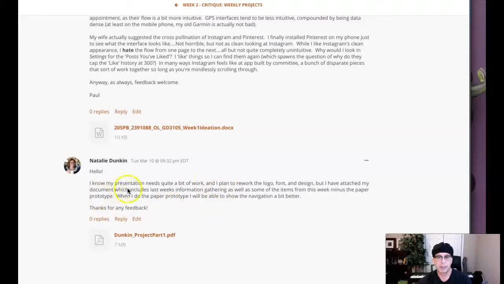I was just reading through your writing. I know my presentation needs a lot of work. Plan to rework the logo font and design. I have attached my document, which includes last week's information gathered, well, some items from this week, minus the paper prototype. When I do the paper prototype, I need to show the navigation a bit better.